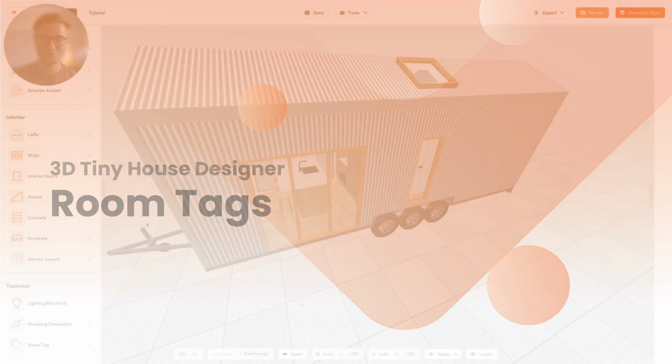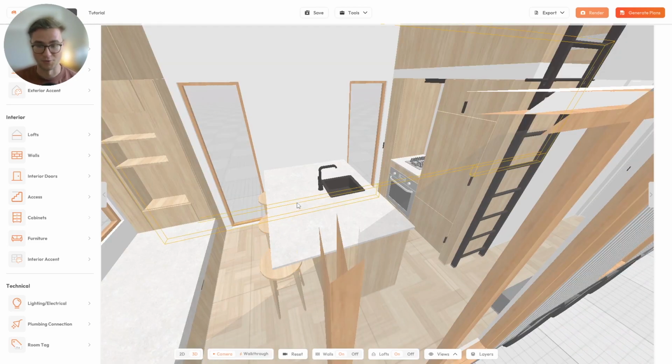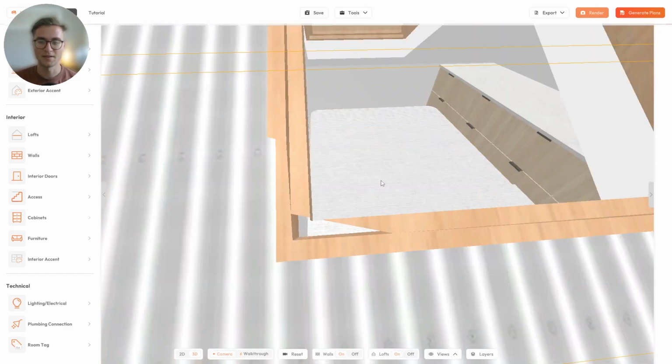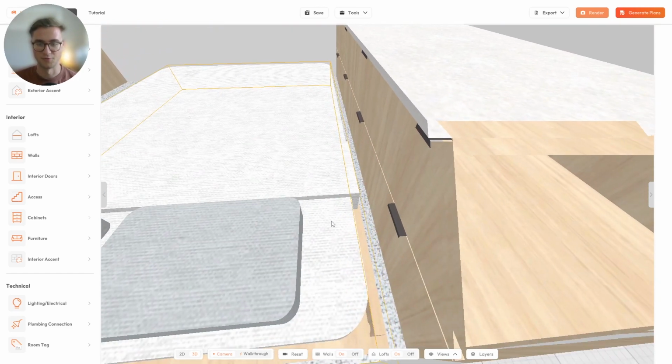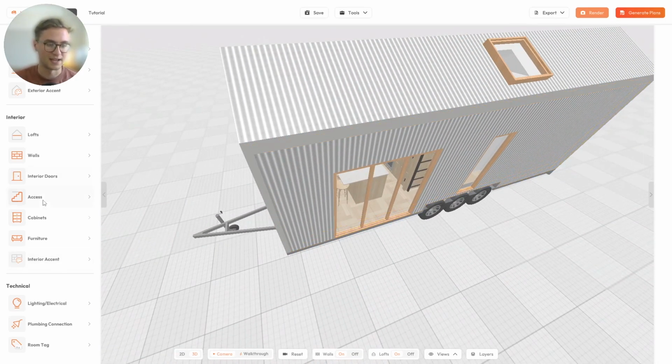Let's have a look at room tags in the 3D tiny house designer. When you're designing your tiny house, you might want to show what room is what. This is especially important when you're getting certifications, because sometimes the certification agency actually needs to see what room does what. Otherwise, it also makes it clearer for the builder to understand which room is dedicated to what kind of use case.